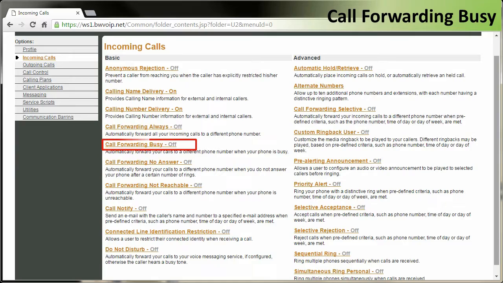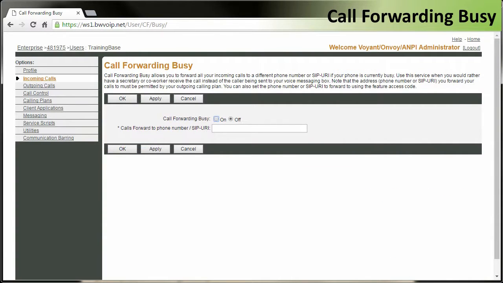Select the call forwarding busy, and on the new page you can see a few options that are visible. Enter the phone number or extension where you would like those busy calls to go. Enable the feature by selecting On with the radio button above. And make sure to save your changes with the OK button, which will take you back to the previous screen.